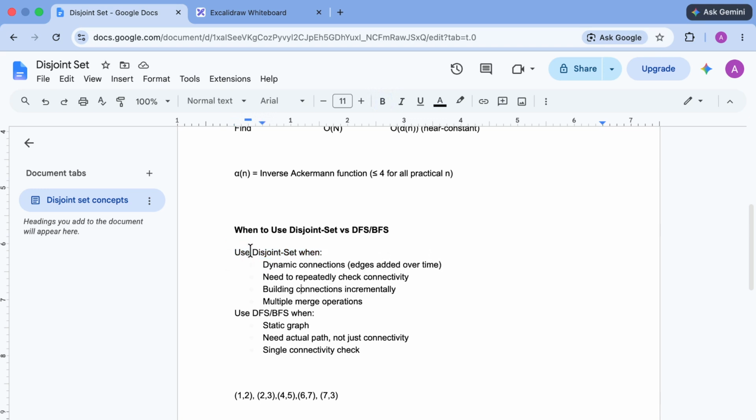So that's where the disjoint set fits perfectly: when you need to repeatedly check connectivity. Building a connection incrementally, where the dynamic changes happen, either incrementally or you are repeatedly checking connectivity with multiple merging operations. That kind of signal, if you get it from the problem, will help you find out this is a disjoint set problem.